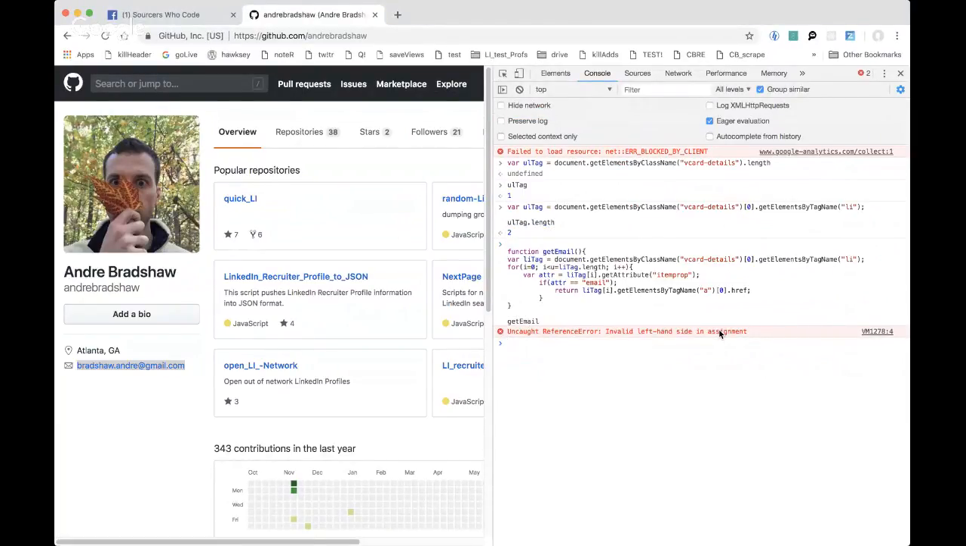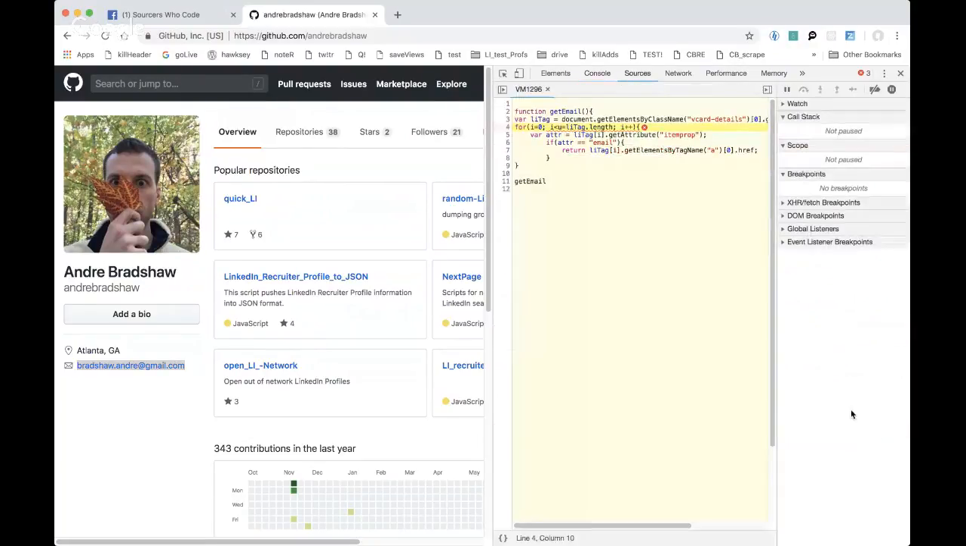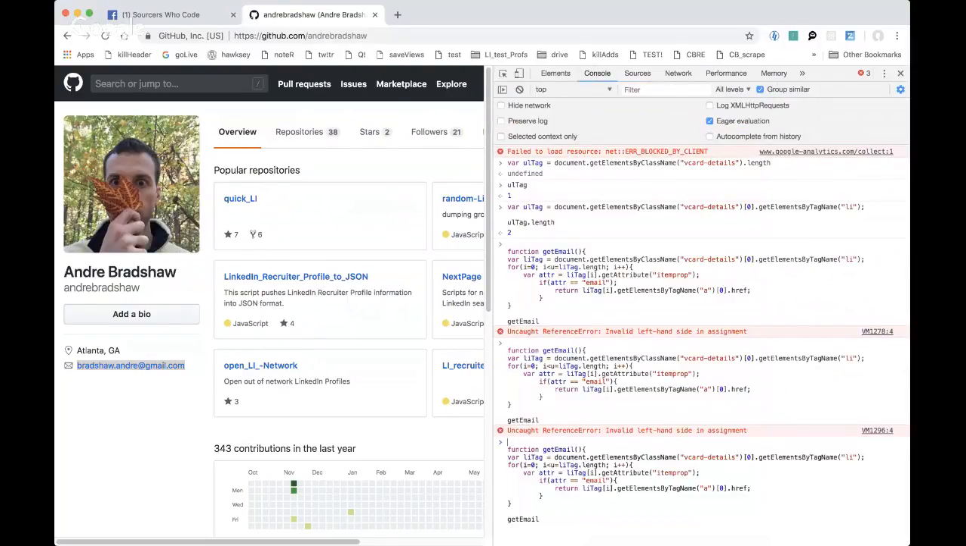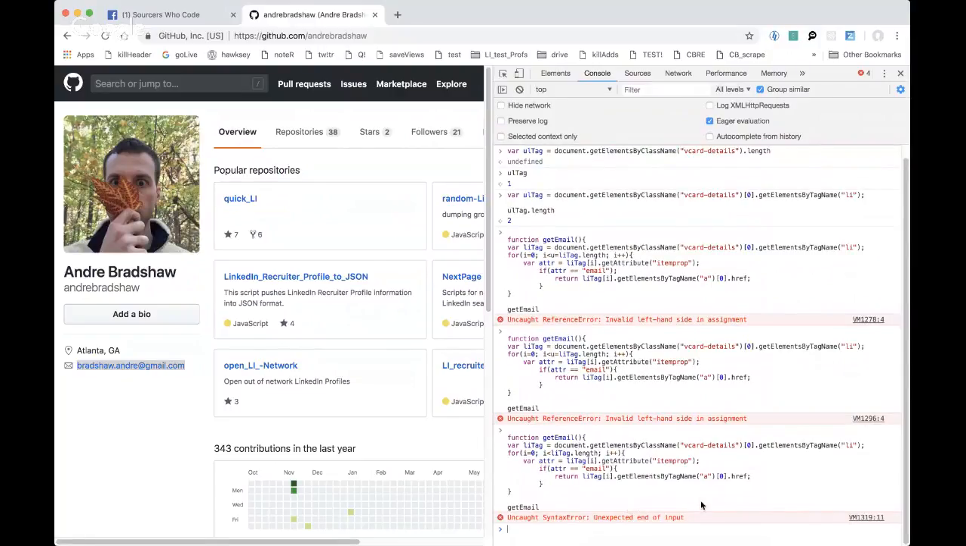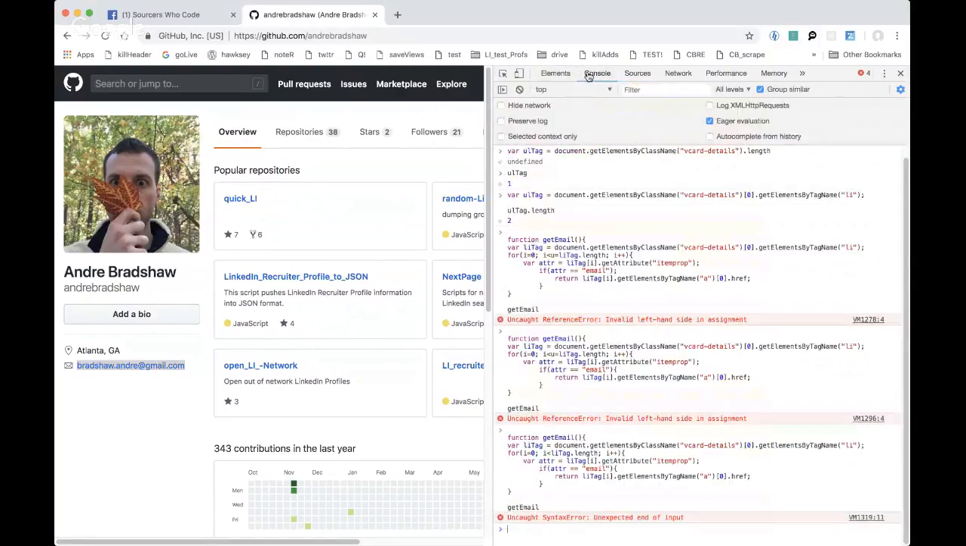Invalid left hand side. Oh, oops. Yeah, I'm going to blame this on Mac keyboard. Maybe I can't blame this though. Yeah, that was my bad.